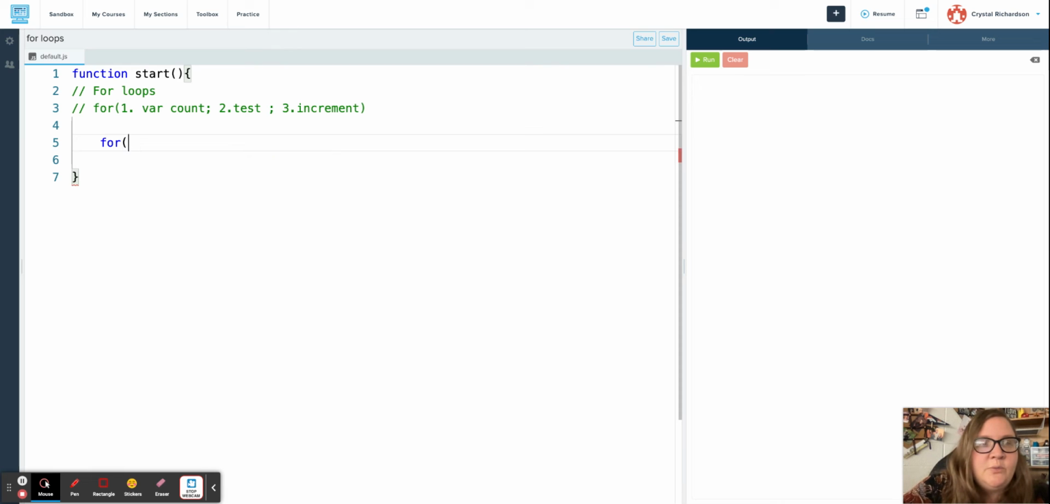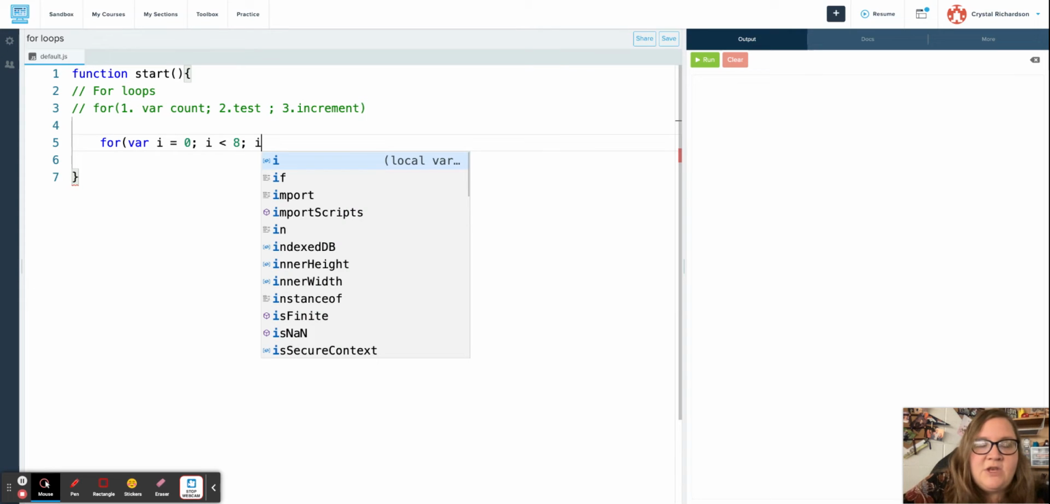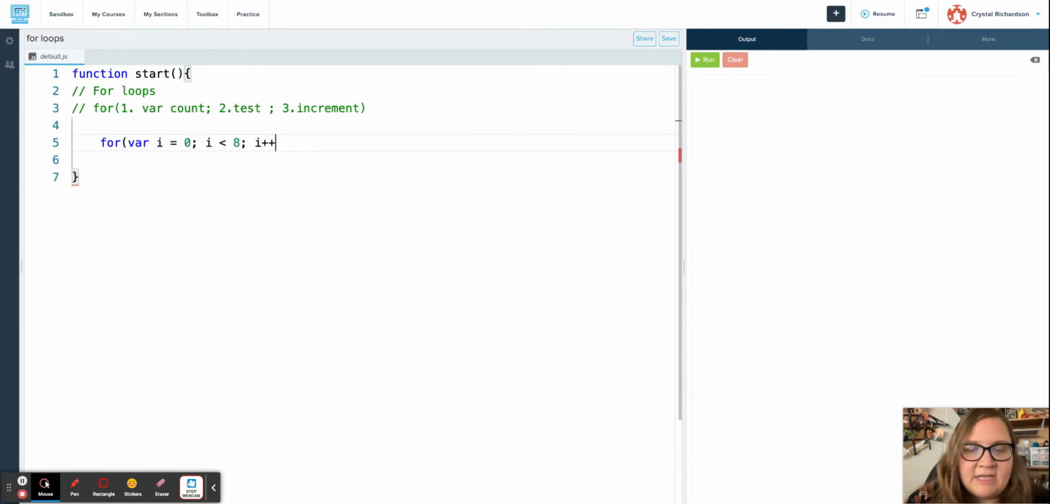In a for loop, you declare a variable like i and you set it to something. In this case, I'm going to do 0. Then you do a test expression where i is set to however many times you want to run it, and then you increment it. So it would look something like this. Now, these are raw numbers, or as CodeHS calls them, magic numbers.